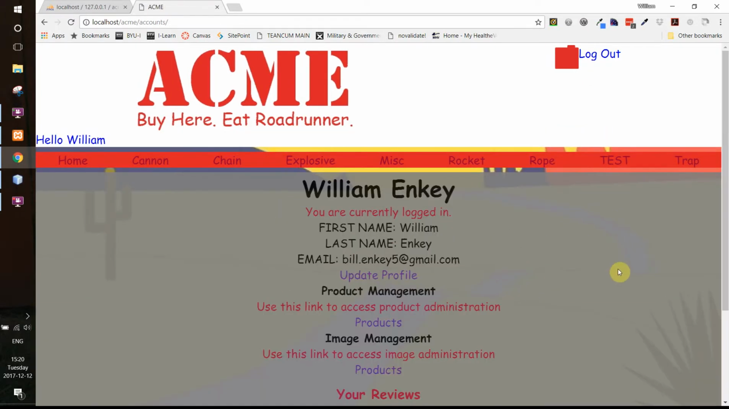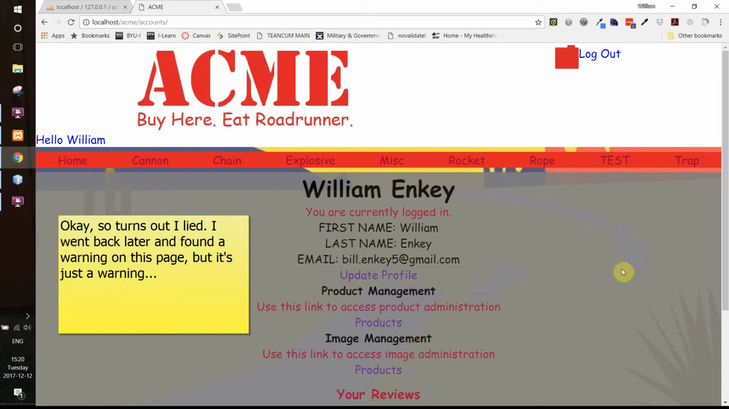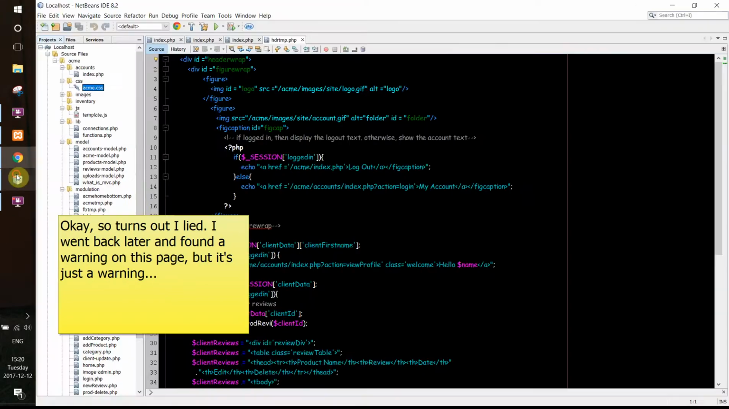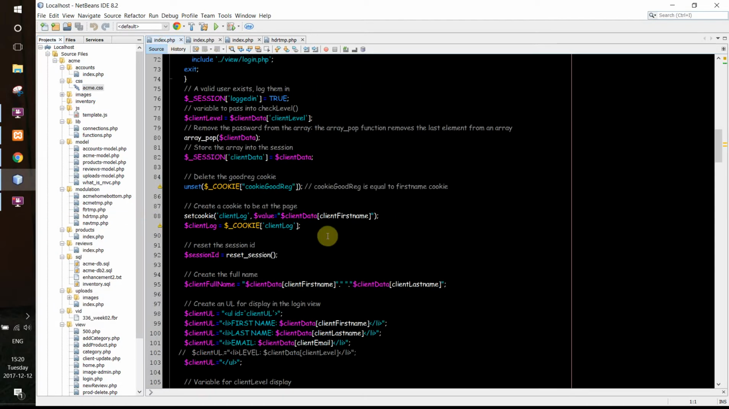So I'm going to go ahead and log in here real quick. And part of the login code, what we needed to do was make sure that we unset the first name cookie. I named mine cookie goodreg instead of first name, but I unset it right here. Another way of doing it is putting a negative time slot in there to make sure it deletes itself. And I just decided to use unset.